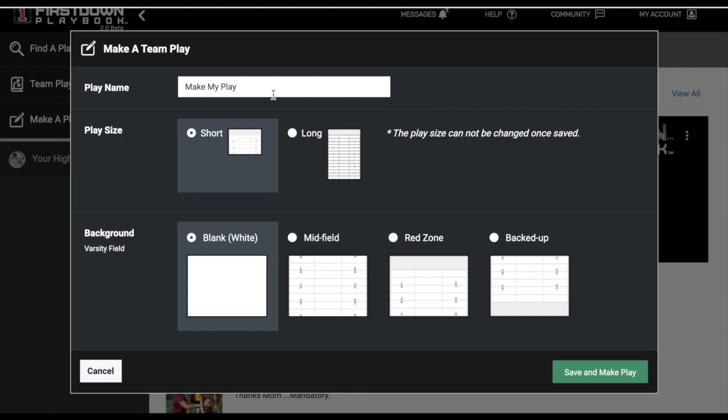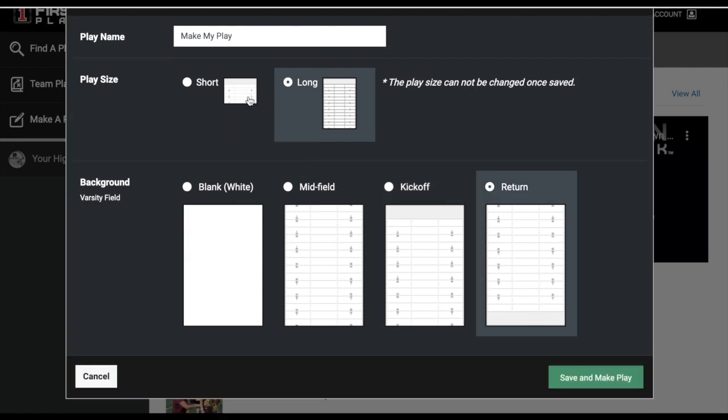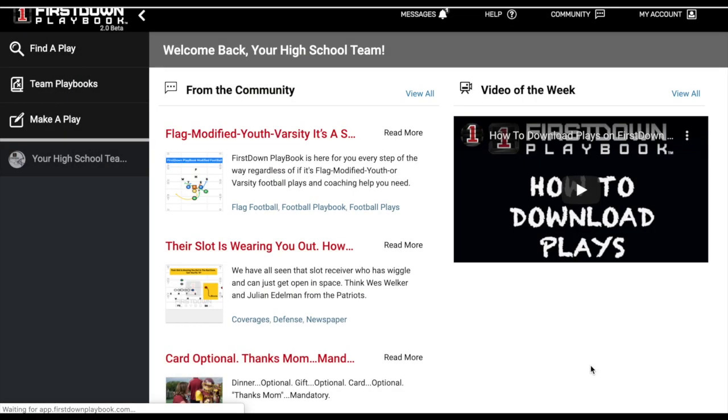So we'll name this Make My Play, and we'll ask you, do you want to see this on a short field, blank canvas for a drill, midfield, red zone going in, backed up coming out, a long field for special teams, blank canvas, punt, punt return, kickoff going in, or kickoff return coming out. We'll take a short field, midfield, save it and make a play, and you're going to see just how easy it is to use First Down Playbooks compared to what you're currently using.